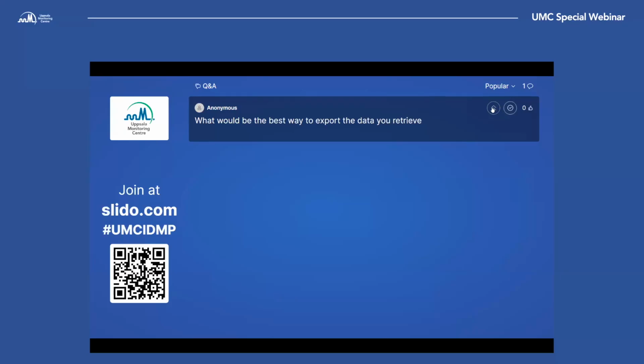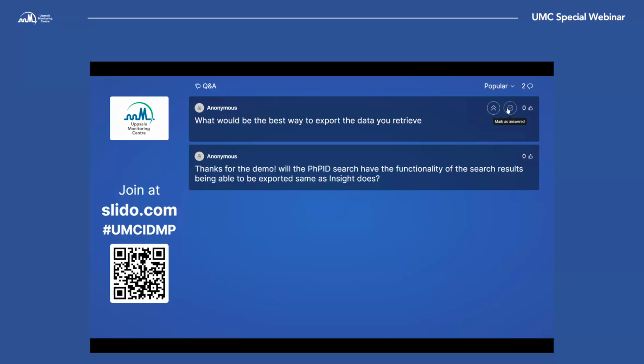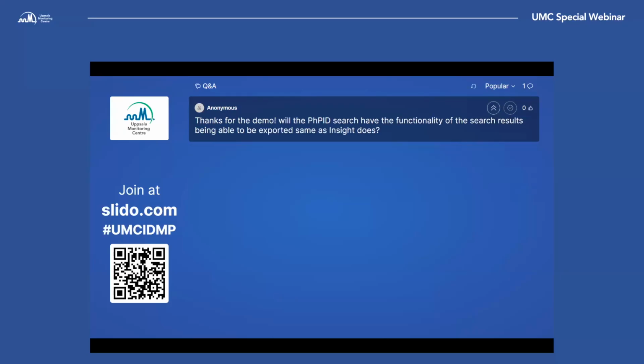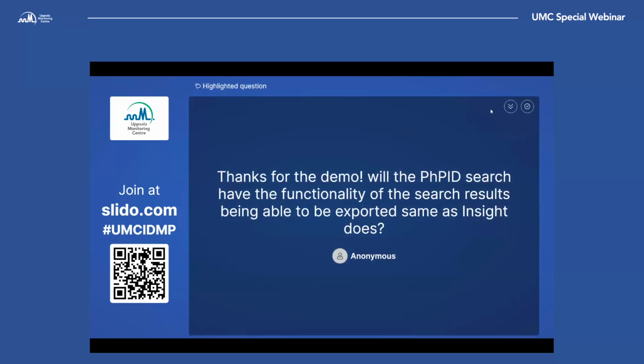Let's see. And then we have, thanks for the demo. Will the PhPID search have the functionality of the search result being able to export, same as Insight does? More or less, I would think so. It should be. I don't know exactly, and that's probably also depending on how it will be used.